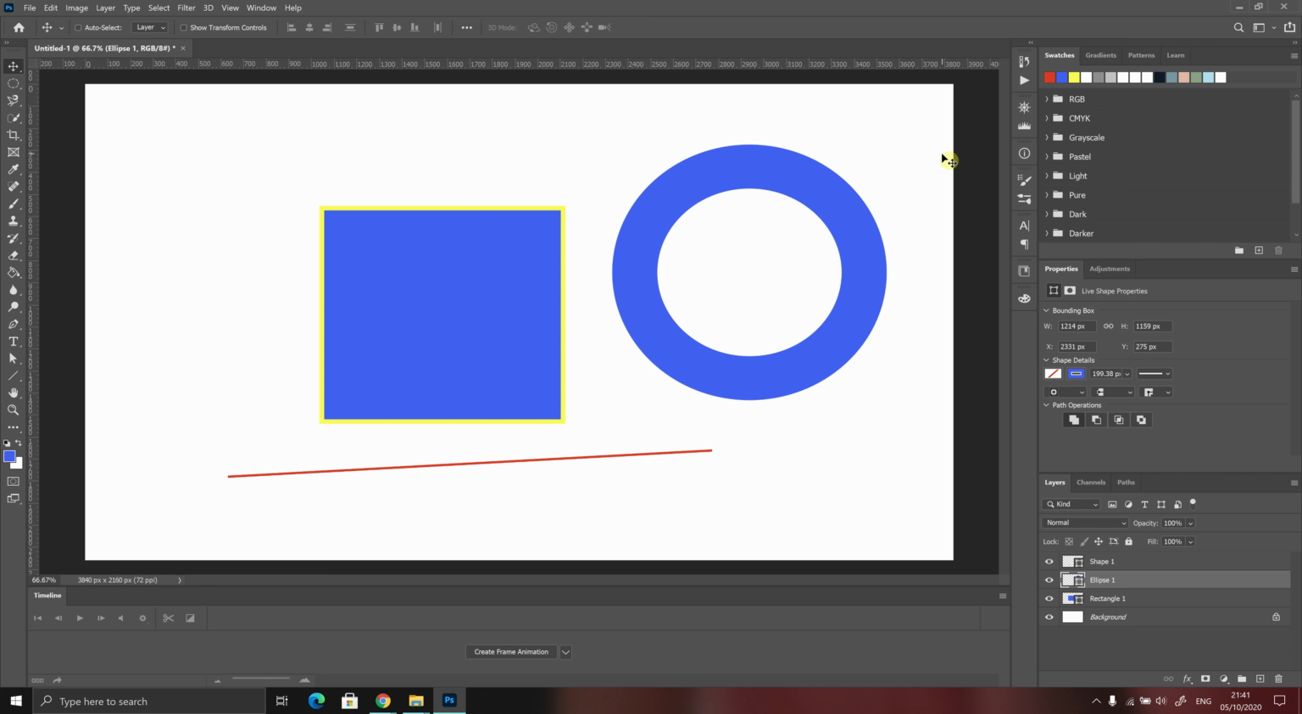It is possible to change the properties of the shapes even after you have created them. So let's say, for instance, I would like to change the properties of this circle here. So what I should do is to go and click on the circle layer, which is this one. And as you can see, as soon as I click on the related layer, the properties of that layer appear here on the properties panel.